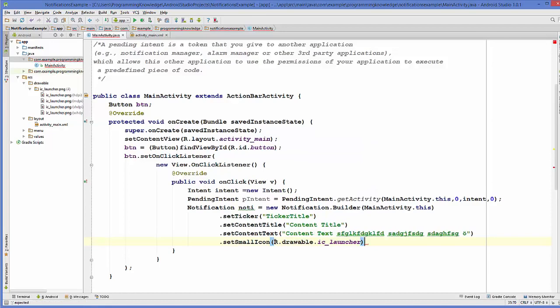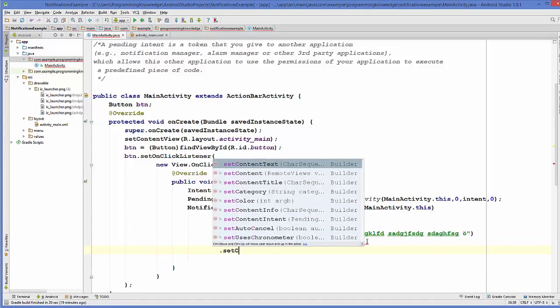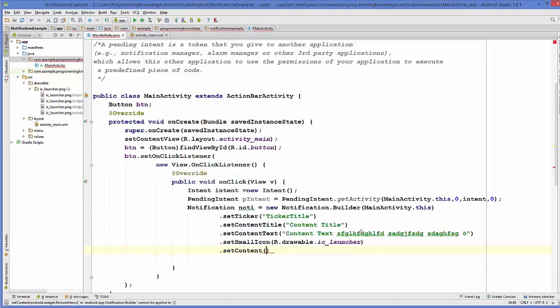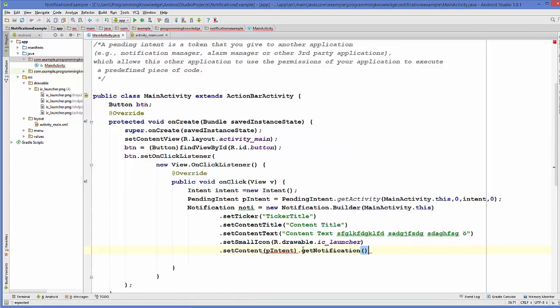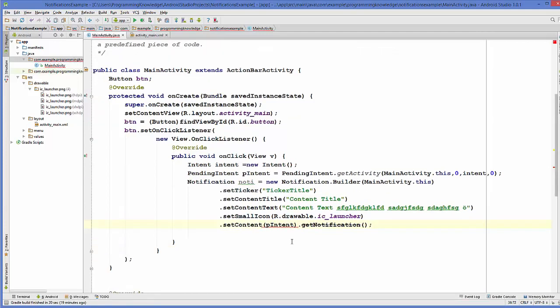Okay, this is my default picture name, and then at the last you can add the content. So dot set content, and we will pass our p intent here, and then we will call get notification on this notification object. Okay, and here I think it should be set content intent, because we are passing an intent here, right? So just change it to set content intent, and pass your pending intent here.